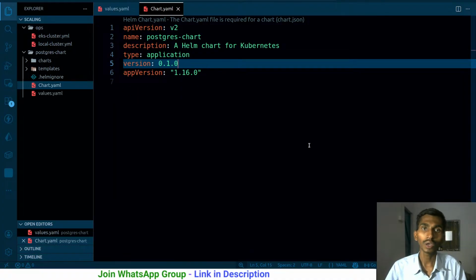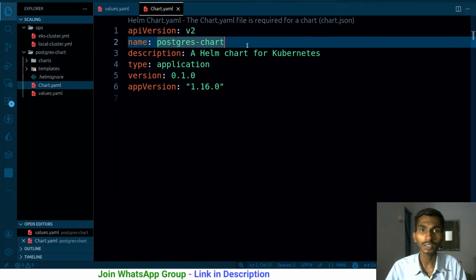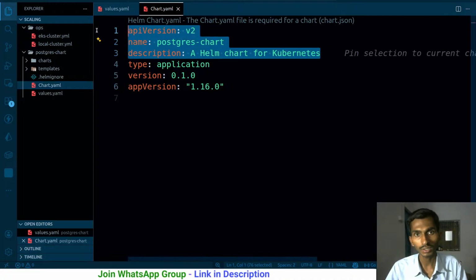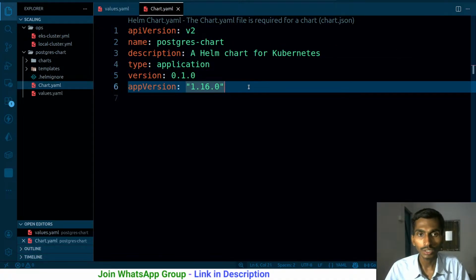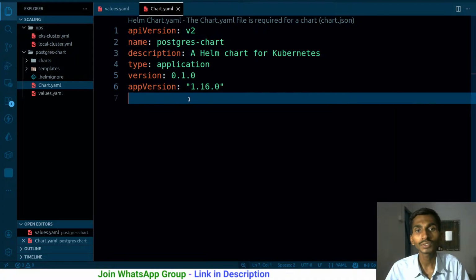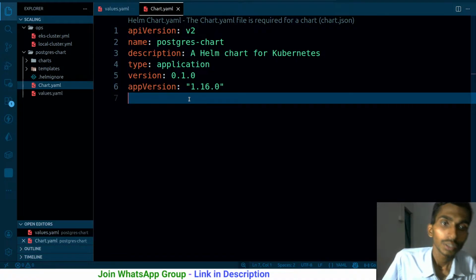So ultimately what you have over here: API version 2, Postgres chart, this is the name. A Helm chart for Kubernetes, you are just simply trying to create a chart. Type is application, version is going to be this, and app version is going to be this. App version means which version of Postgres you are trying to use over here, since this is a Postgres chart.